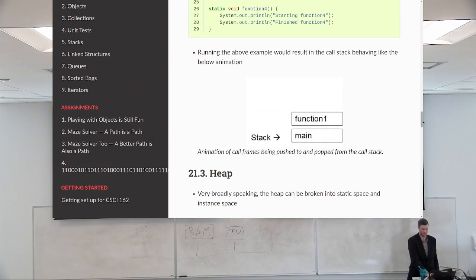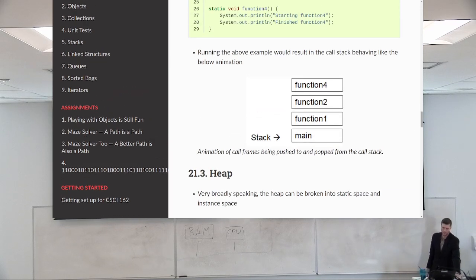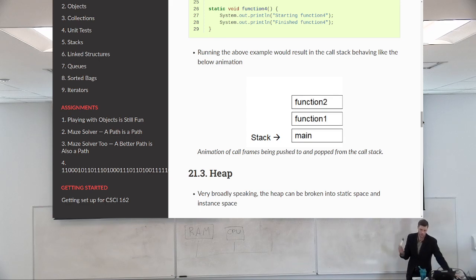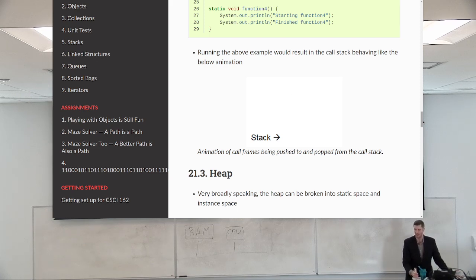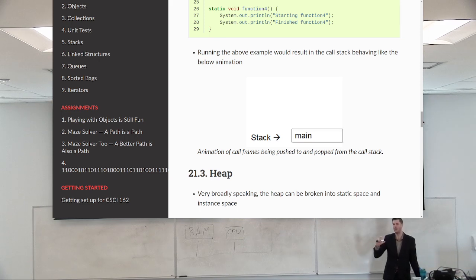Here's how you can think of it. Start with main, which called function 1, which called function 2, which called function 4, which finishes, which finishes, which calls function 3, which finishes, which finishes, which finishes, program's done. That's the idea. Understand the idea of the call stack. You can keep it very abstract, but each method that gets called gets thrown into a stack.